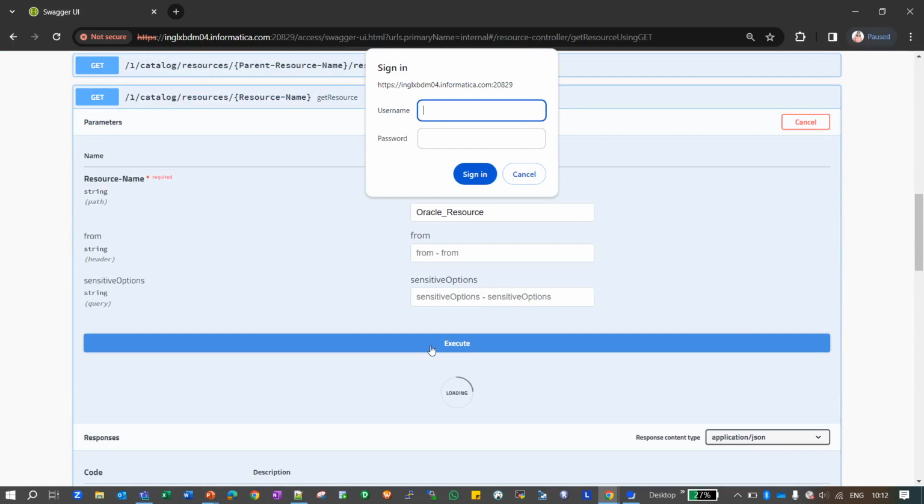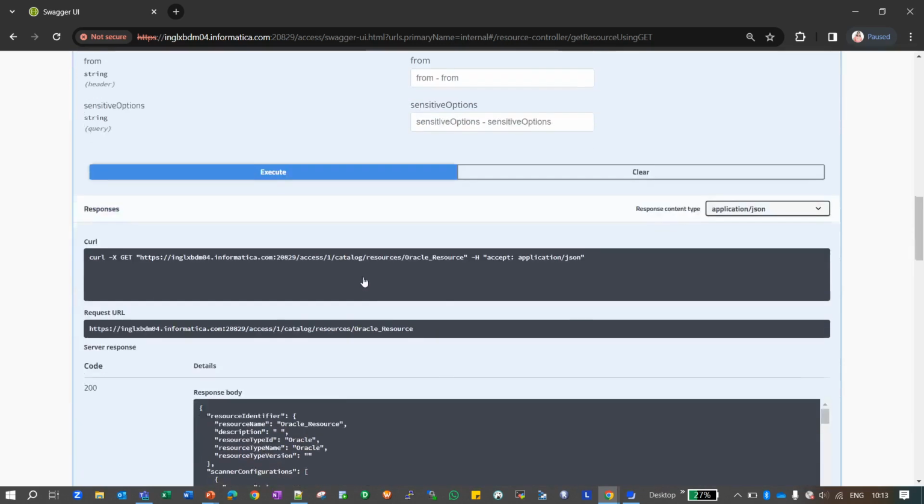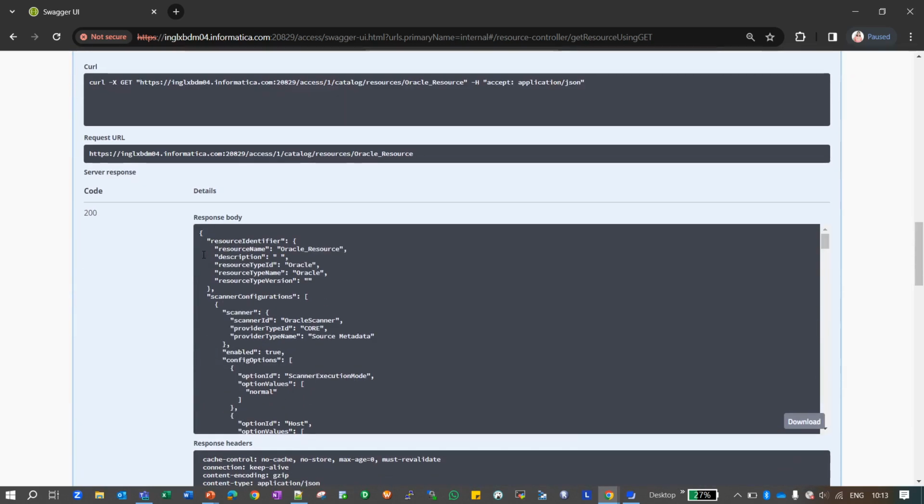When we click on execute, we'll be prompted with a login page if we are not logged in. When we execute, we have this response body, and this is the scanner ID that we can use in the XDOCs collection APIs. Let me copy this. This is the scanner ID, Oracle scanner.